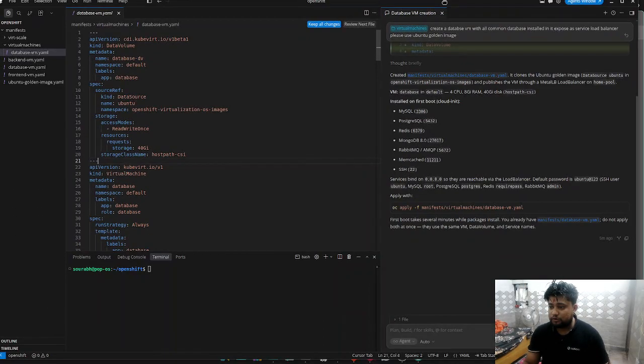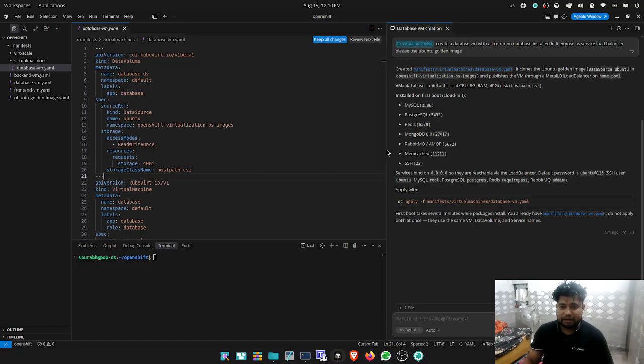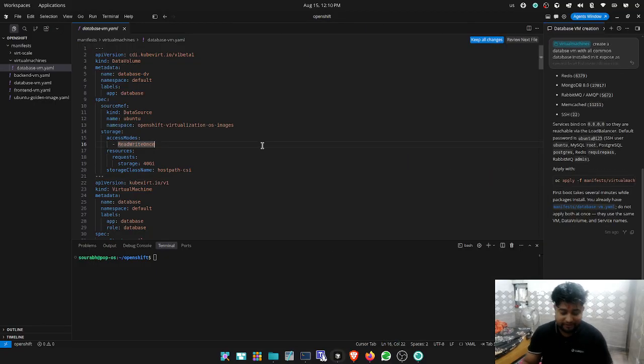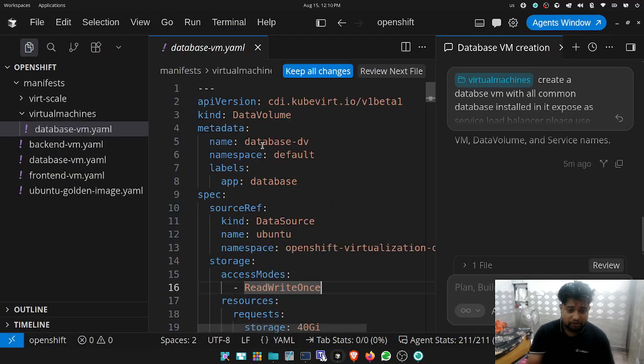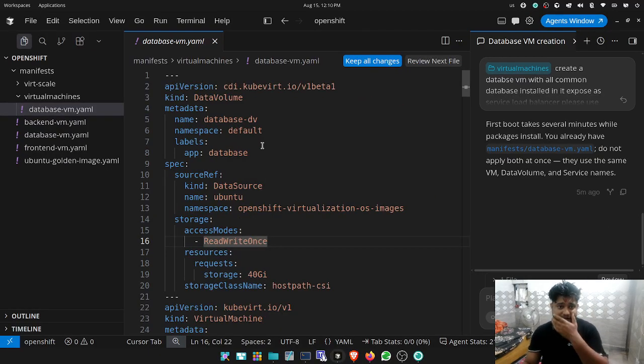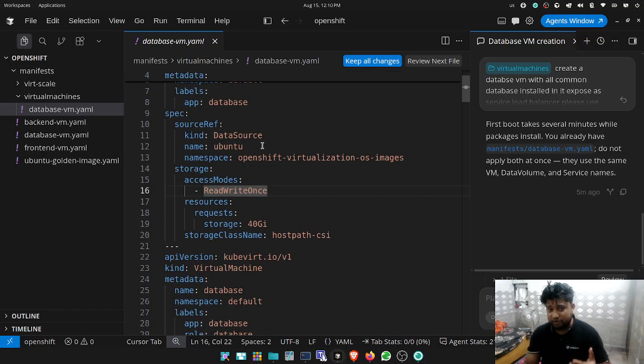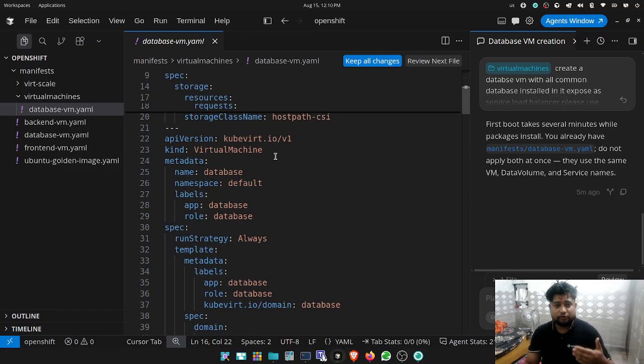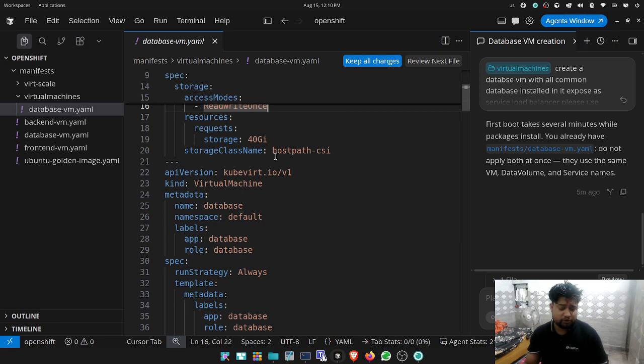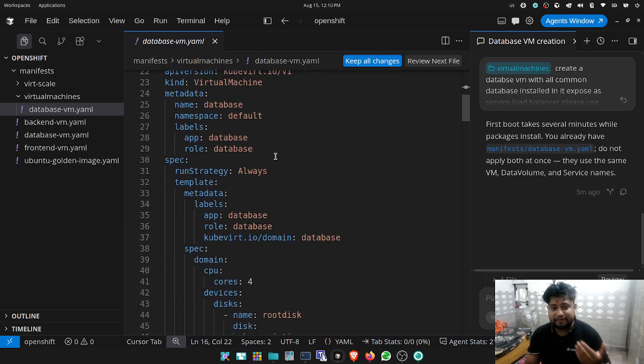Let me open my screen and my code editor, and you will see this is the manifest file. Let me just zoom it in. This is the manifest file which will create a data volume. Data volume is nothing but a backend storage, and you can see this will create a data source from my host path storage class. It will create my virtual machine.